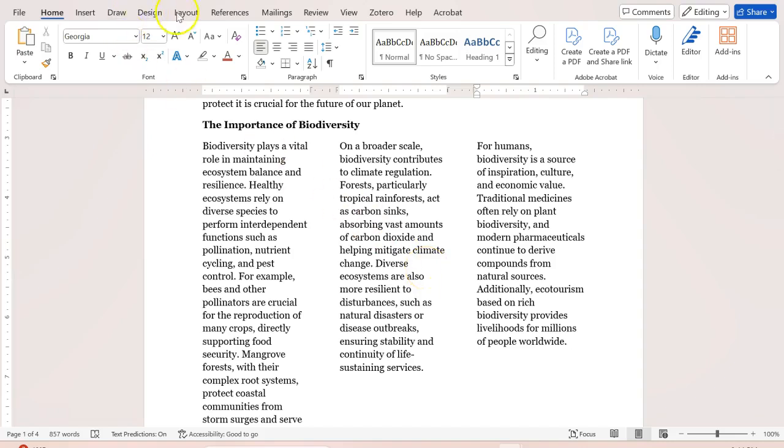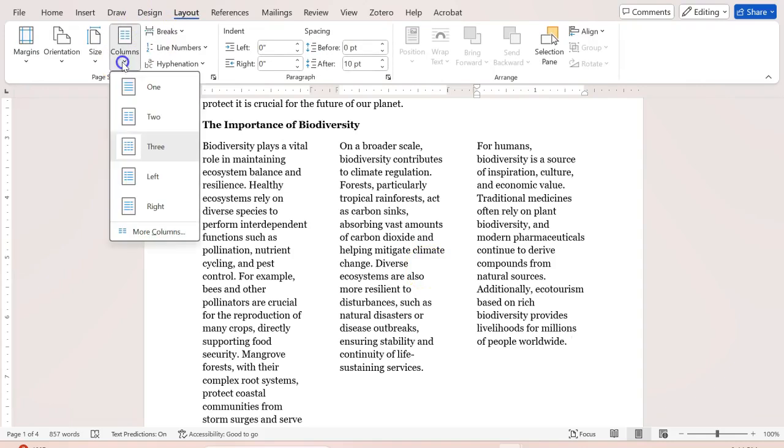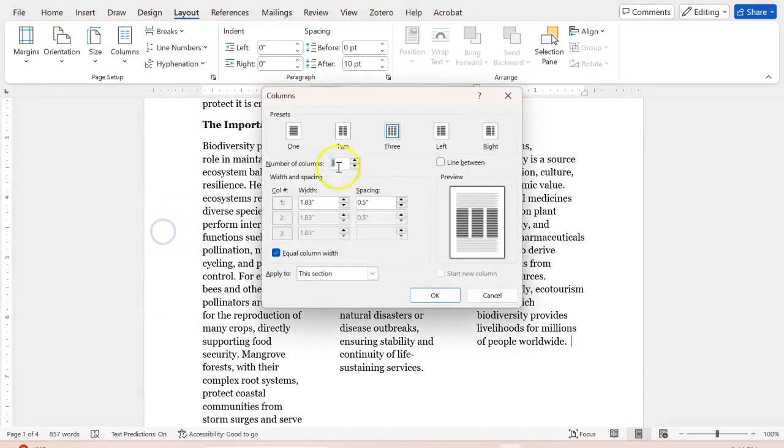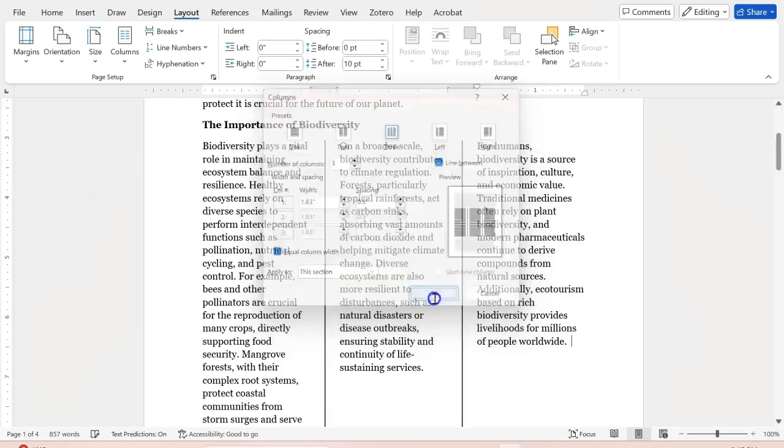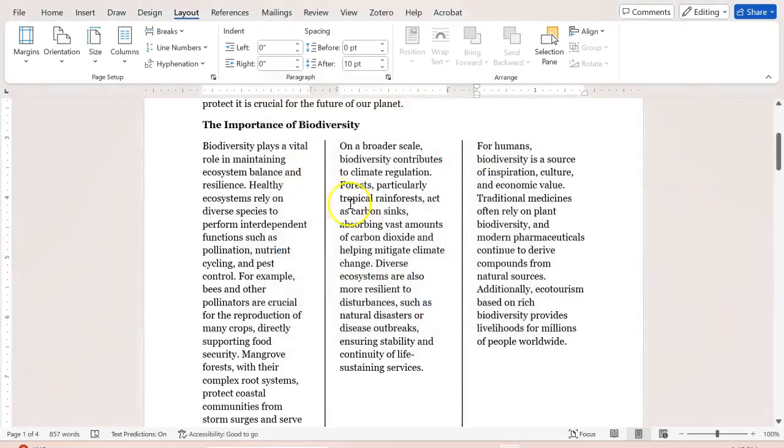If you go to the Layout tab again and Columns, towards the bottom you can see an option called More Columns. If you click on it, you see there's a setting called Line between. If you want to separate them by lines, you can check this box and click OK. So it creates lines between these columns. And you can do more aesthetics later on.